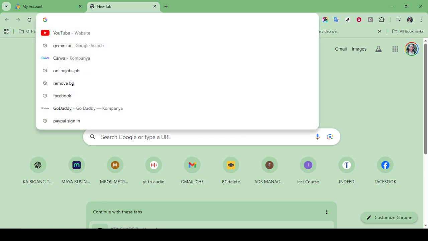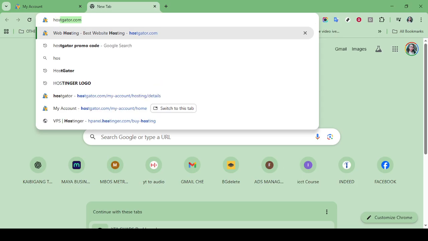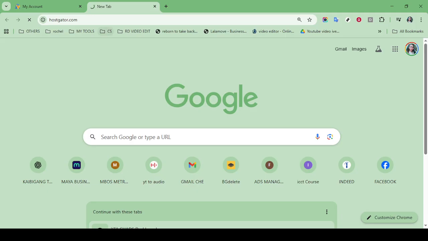Once you're past the login screen, you'll land on the cPanel homepage, and that's your control center for managing all aspects of your hosting account.